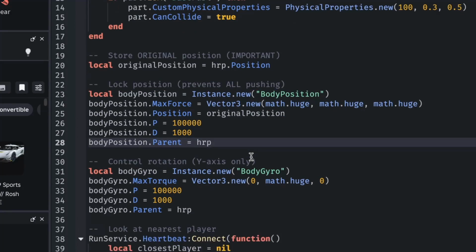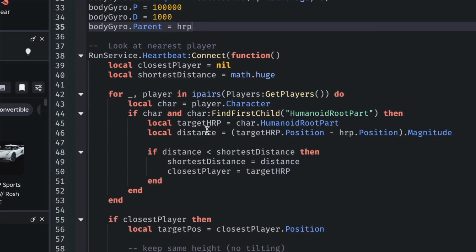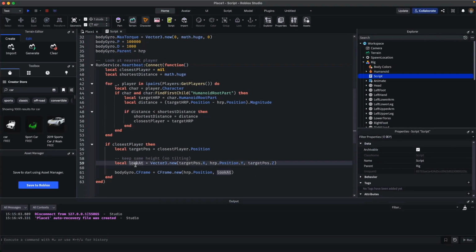Next, we use BodyGyro to control rotation. We only allow rotation on the Y-axis so the NPC doesn't tilt. Finally, every frame, we find the closest player and rotate the NPC to face them using BodyGyro. We keep the same Y position so it doesn't look up or down.